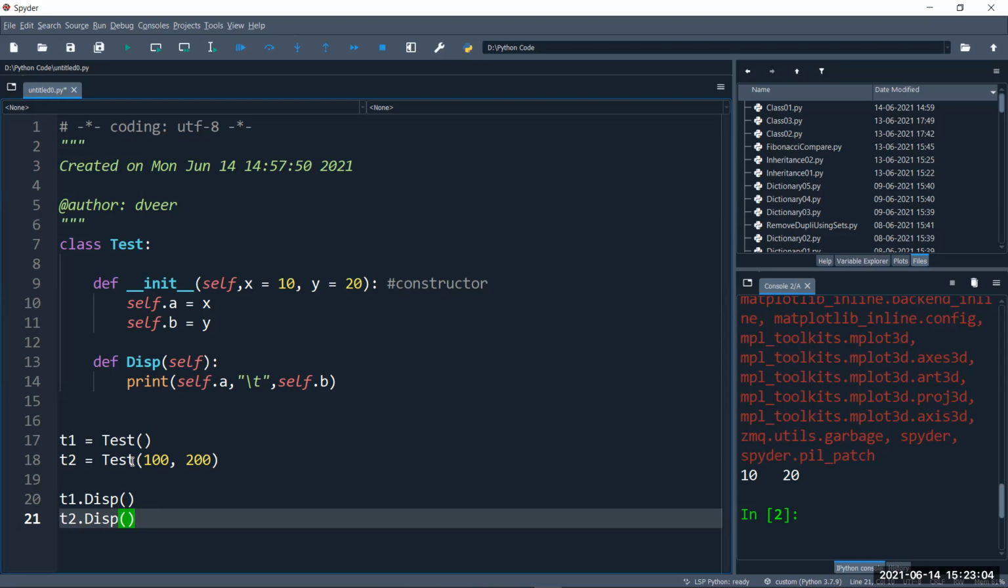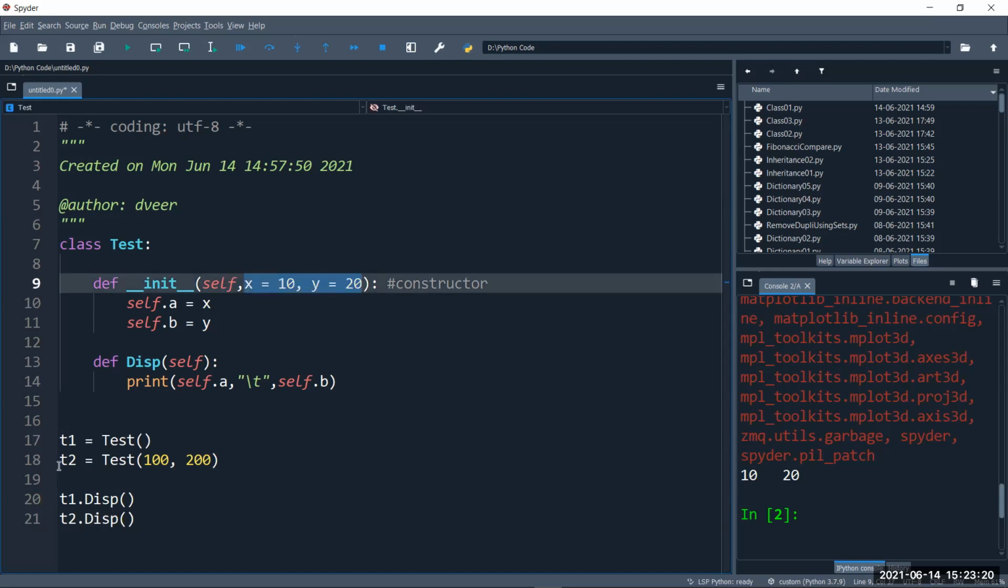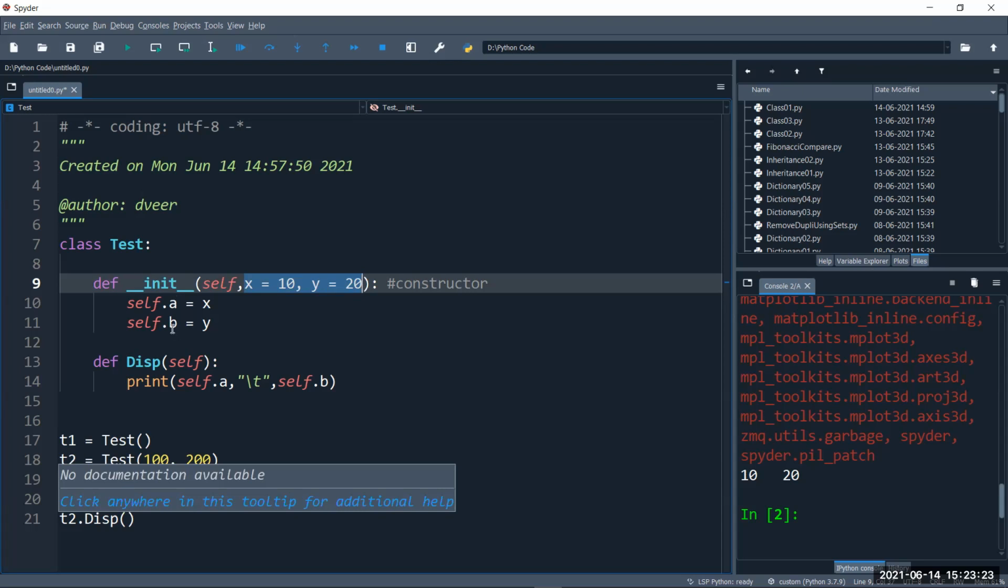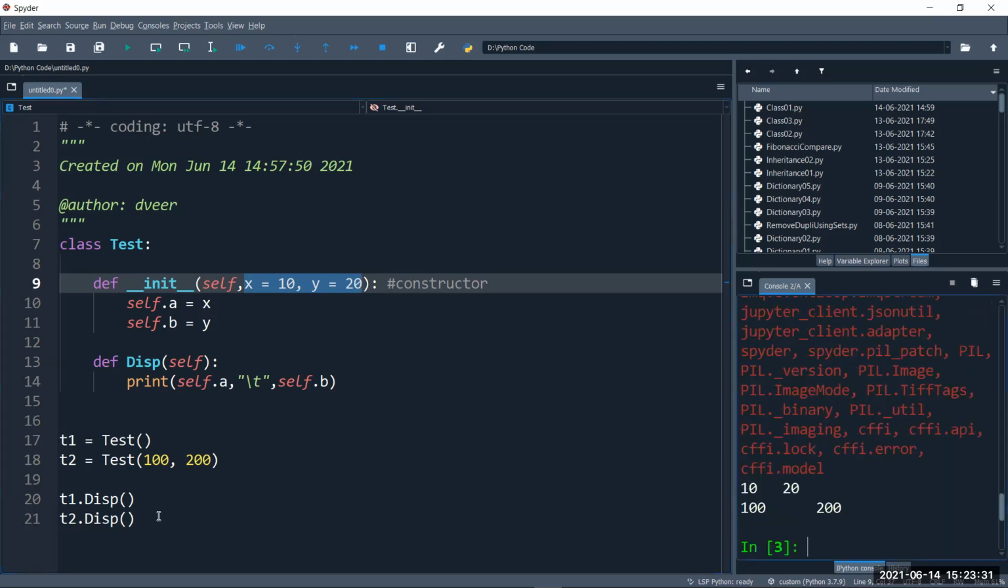But in case of t2, at the time of creating this object, we are passing two parameters, 100 and 200. So x and y will get these values, 100 and 200. Otherwise, if you are not passing these as parameters, then x and y will assume their default values. So in case of t2, the values of a and b will be, anybody? 100 and 200, sir. Very good. You can see it here. For t1, it is 10 and 20. For t2, it is 100 and 200. Is this thing clear?